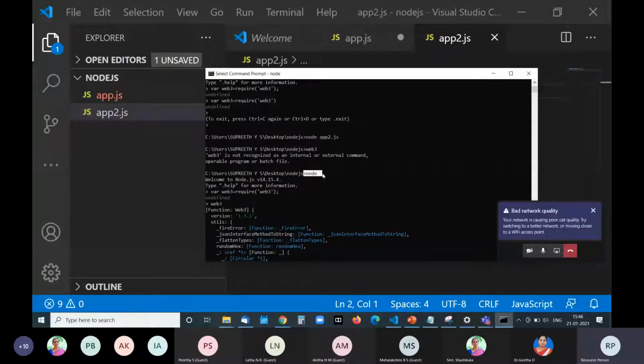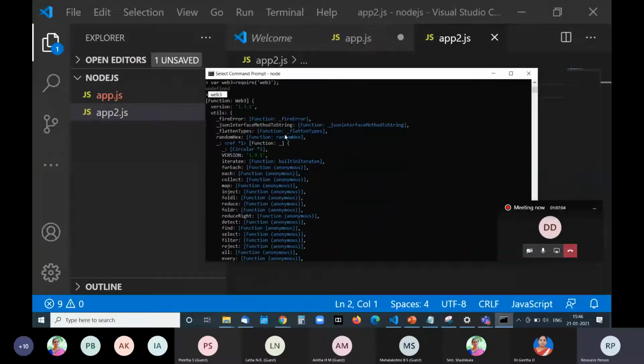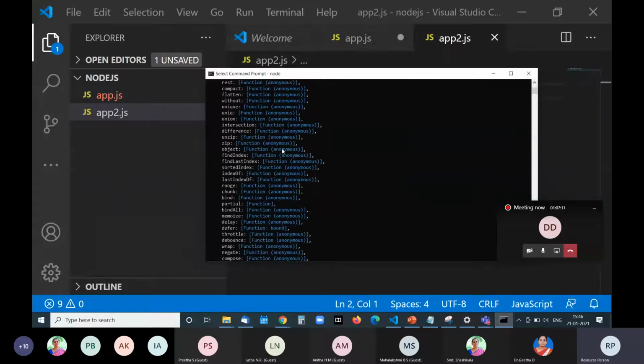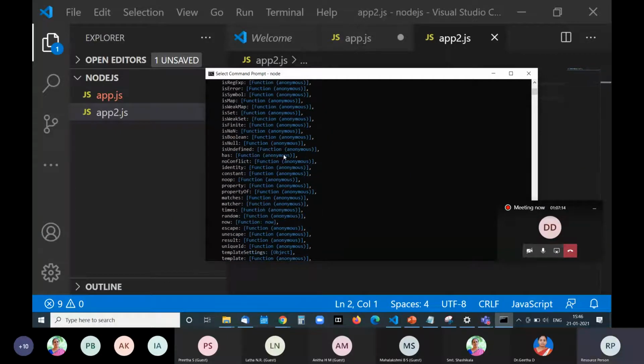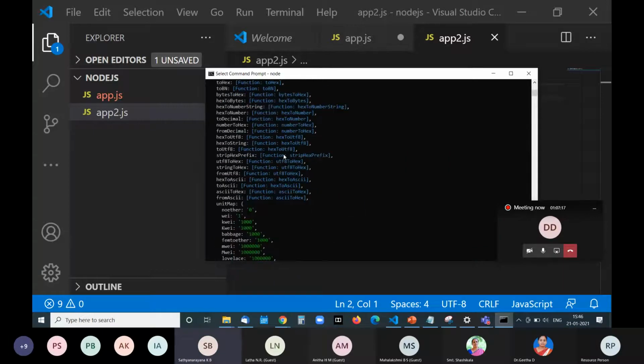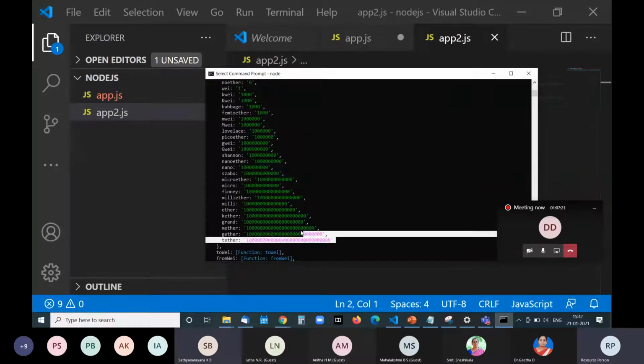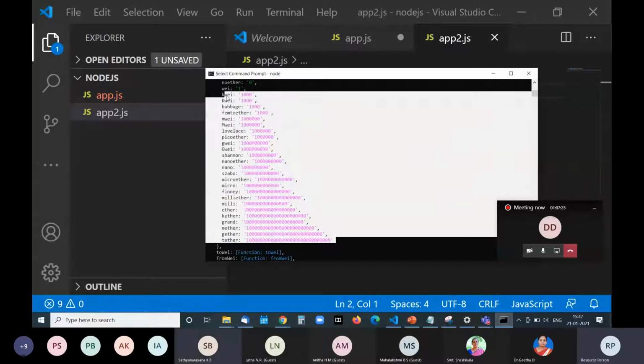So this is the command. Once you enter Node here, you will be redirected to a place where you can enter all the code. So type in web3, and once you type in web3, all the functionalities will be listed out here. You can check out all the functions which have been included. So now we have successfully imported web3. Now there are certain conversions here. As you can see, the green colored screen.